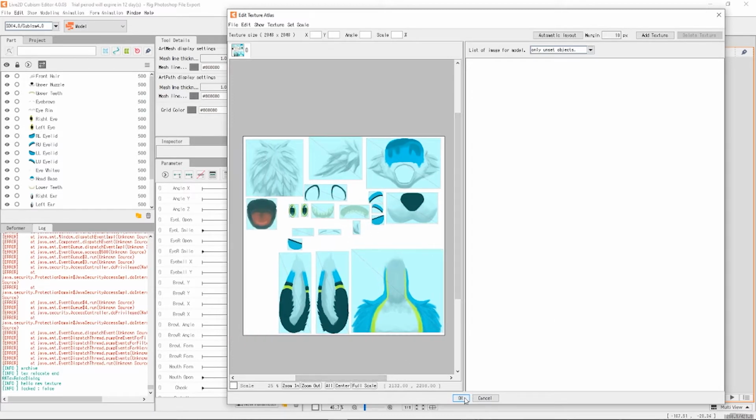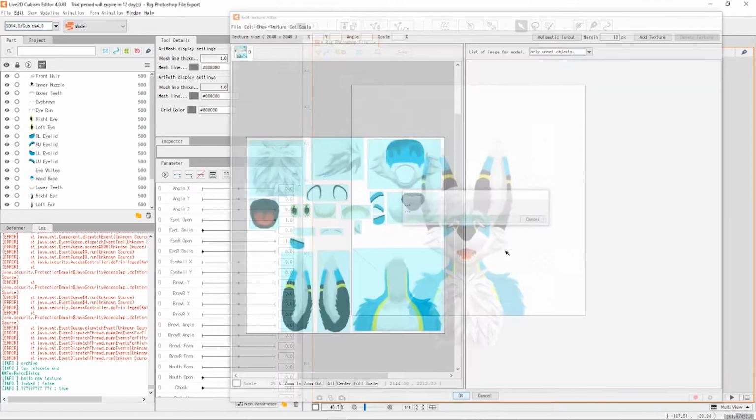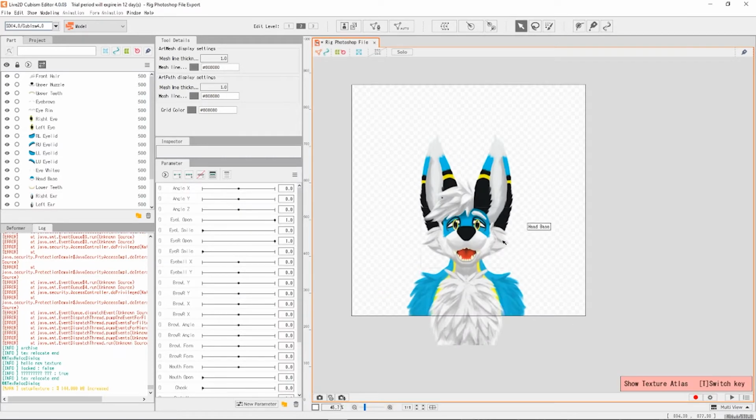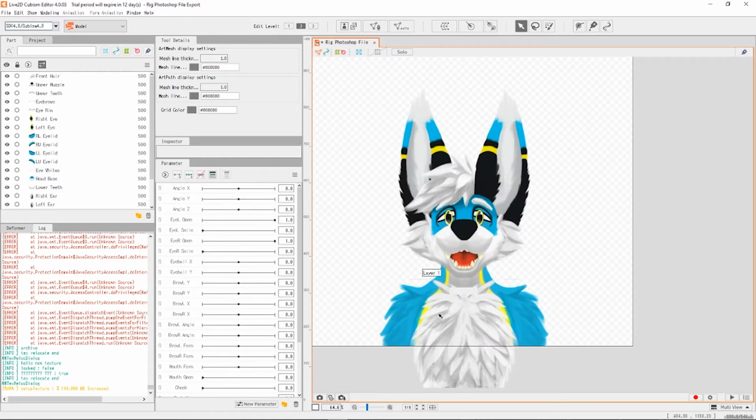But anyway, we have our texture atlas created, so this is how everything's laid out. That's how it's going to be saved. Hit OK, and now we have that. So now this is actually mapped and able to be used.